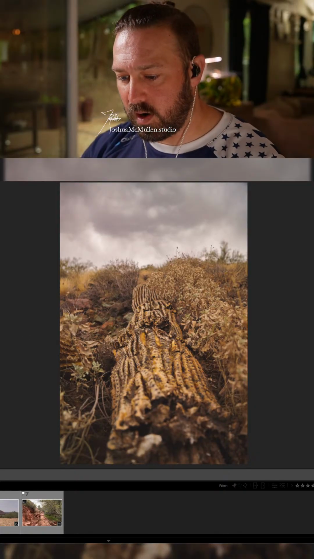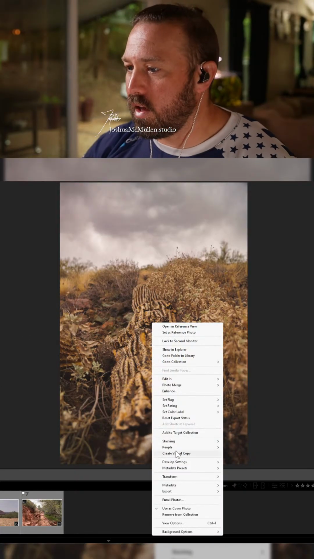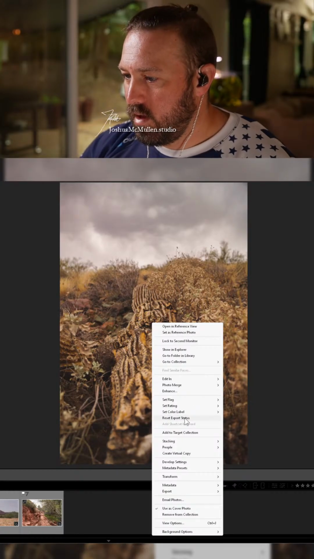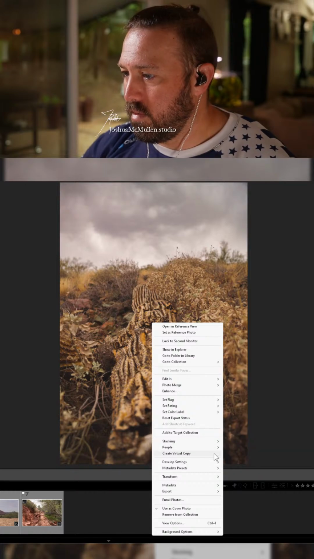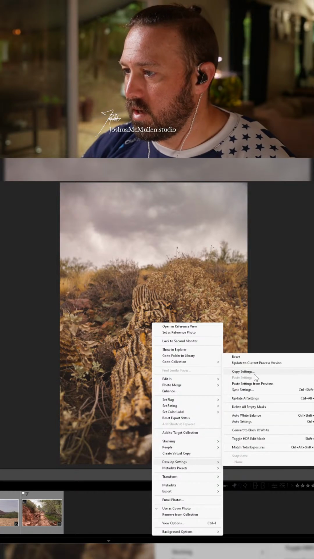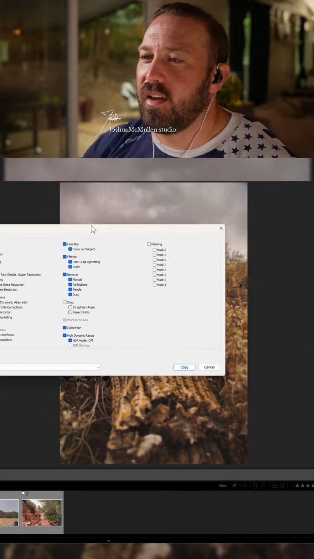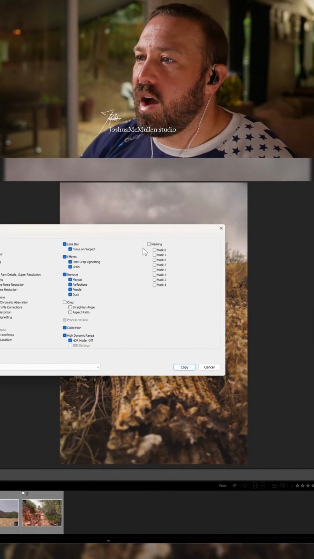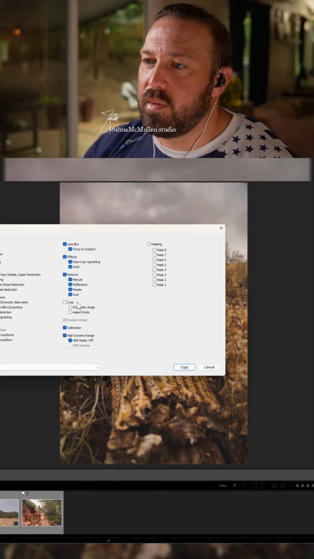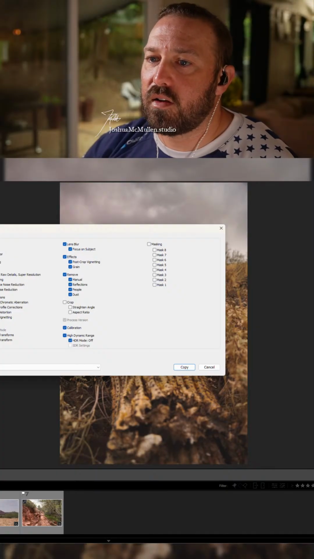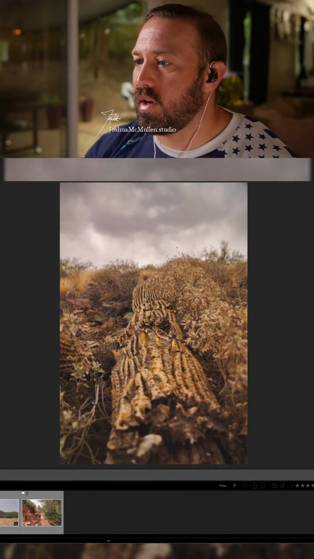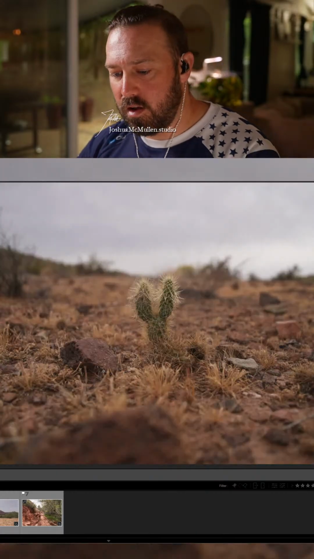Okay. Weird. Don't know why Control-C is not working. Right click, copy. I've never actually had to go in here. Develop settings, copy settings. There it is. Now I get to pick. I'm not going to copy in the masking. I'm not going to copy in the cropping, but I want everything else. Grain, color, all that stuff. So I'm going to hit copy. Come over here. Control V.